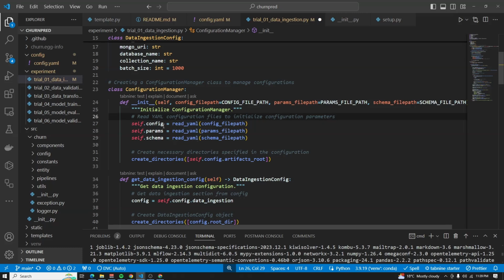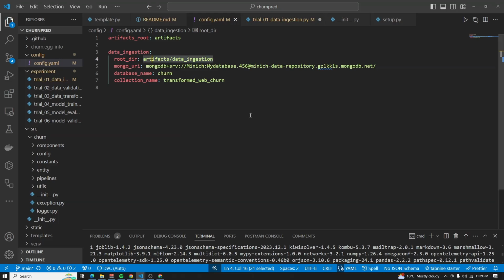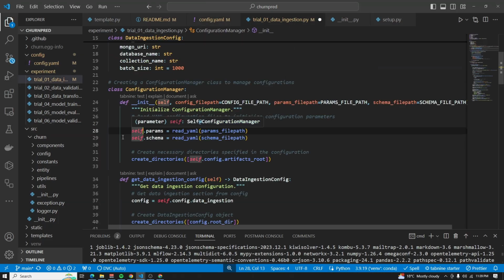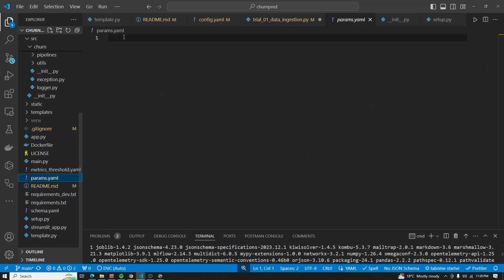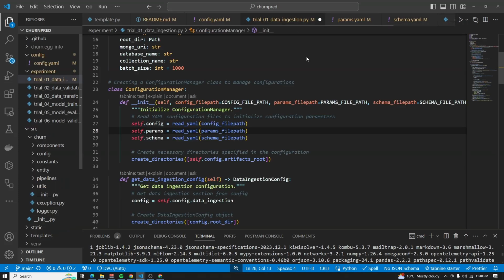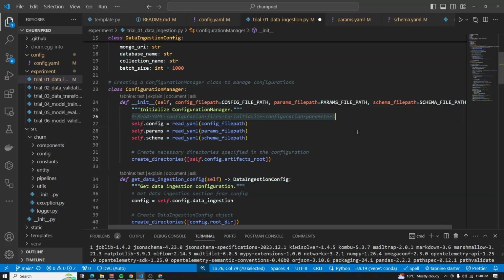So we'll be reading data from the config.yaml file that we have created here. Also for the params, this one here, but because we have not yet reached the model trainer, let's fill this with arbitrary values, a key and a value, so that when it reads this file, it's not going to print out an error. We are going to repeat the same for the schema, a key and a value, so that we are not getting any errors from that.